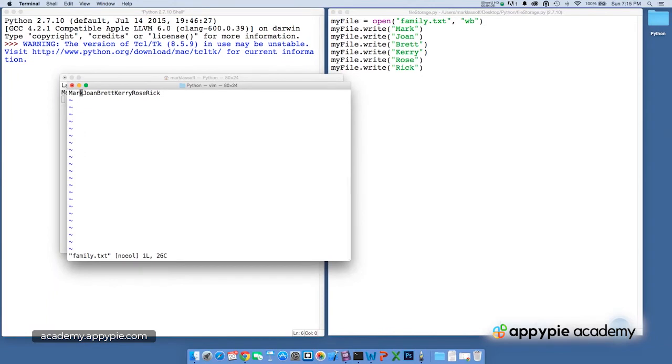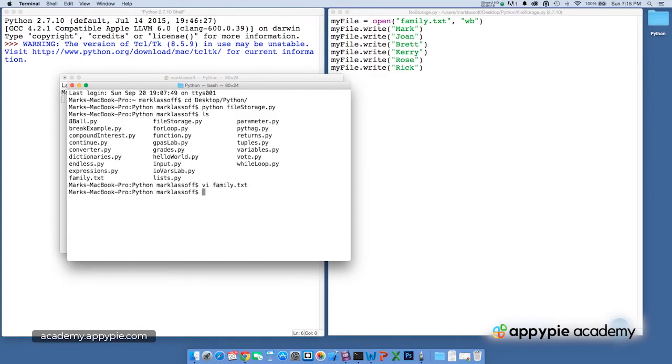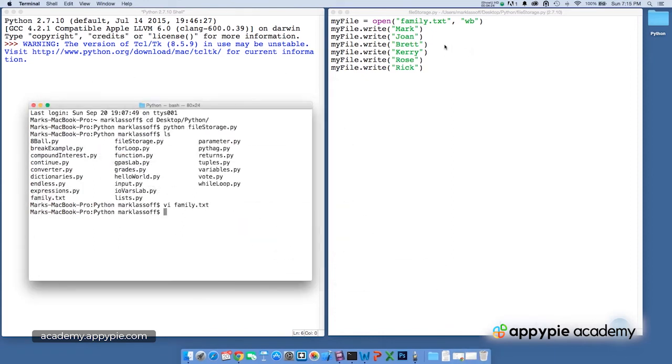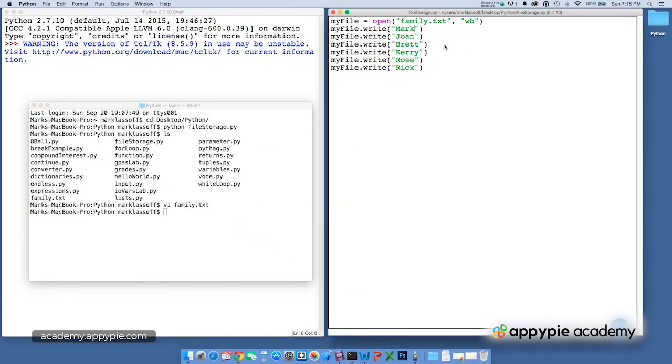There's Mark, Joan, Brett, Carrie, Rose, Rick. Now notice how they're all smashed together like that? And that's because we never gave the program any direction to actually go down to the next line, right? We didn't put any line breaks in there, and we physically have to do that. So let's go ahead and add a \n for a new line after each one of these. Now remember, because we're using WB, it will write and it'll create a new version of the file and overwrite what's already there.